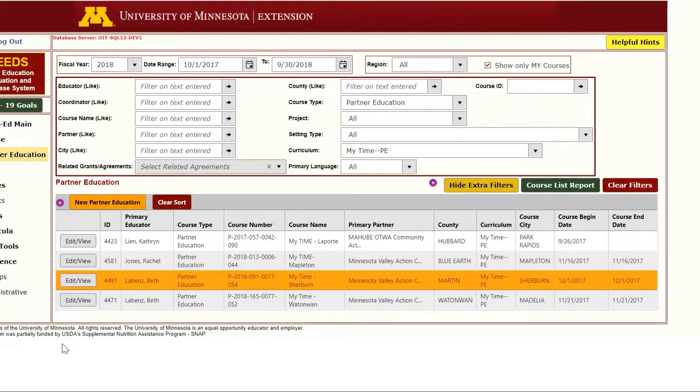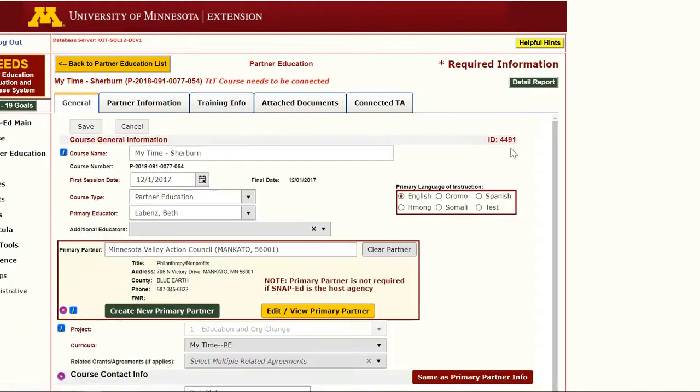So for this example, I'm going to use Beth Lobbins and the course that she's doing for My Time in Sherburne. You'll notice that there's a new column in the grid, and it's called ID, which is a 4-digit number. We use this short 4-digit number to connect Partner Ed to different courses and PSE. So 4491 is the number for this ID, and I'll also show you when you click into it, that number can be found up here in the top right corner, and it's always in maroon. So that is the ID that we'll need when we do the connections.